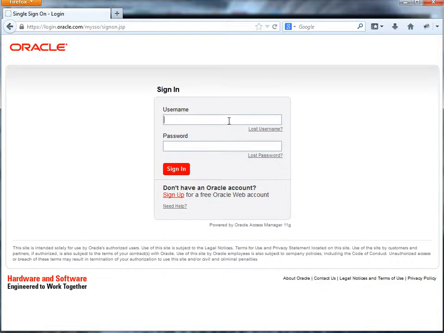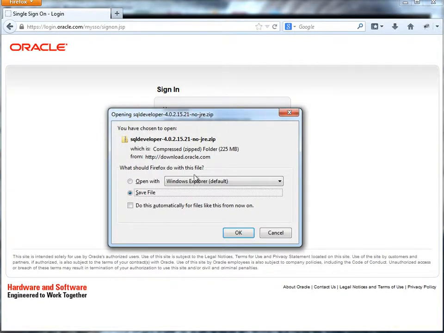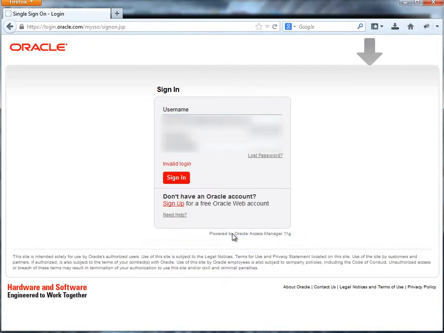Okay, so it's asking me for my information here, my username and password for OTN. You can get an OTN password for free. So if you don't have an Oracle account, you can do a free sign up right down here. Okay, so I'll go ahead and sign in. And now we're going to save our zip file.